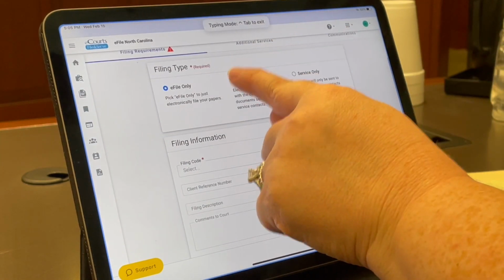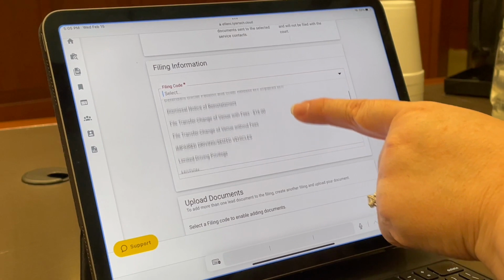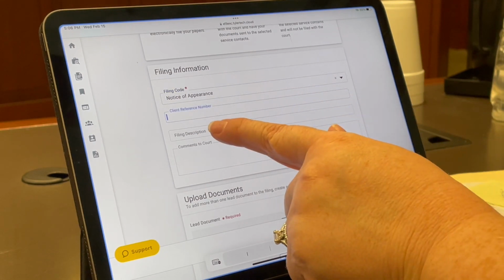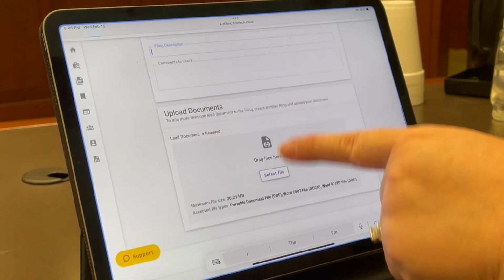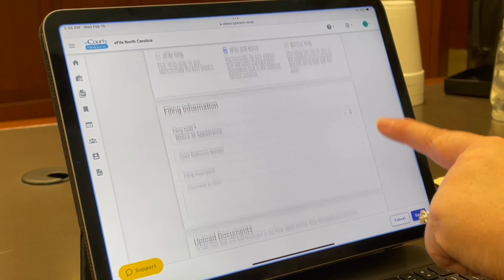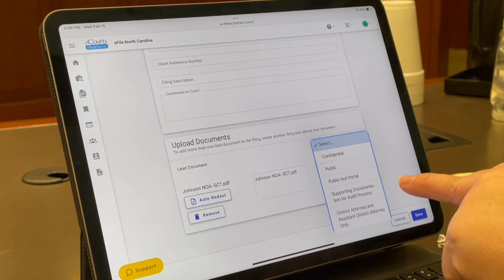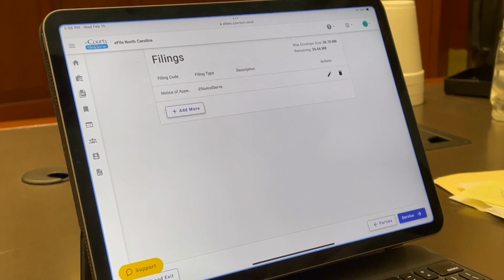So you'll click E-File and Serve, and we'll select the Notice of Appearance filing code. And again, that's any internal client reference number. And I don't need to put a description or any comments, correct? That's correct. It's all optional. And then just click Select Filing. Okay. And you want to select a security. And since this is just a notice of appearance, it would be public. Public security, yep. And then if you had additional documents to submit, you could click Add More, but since we don't, we'll go to Service.